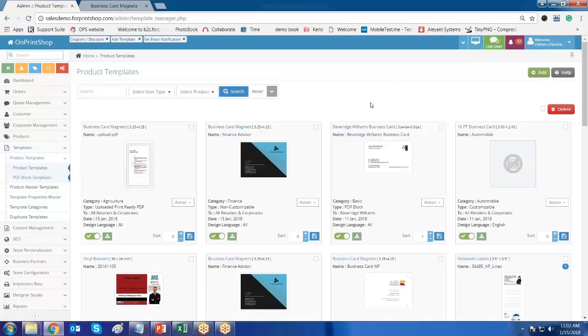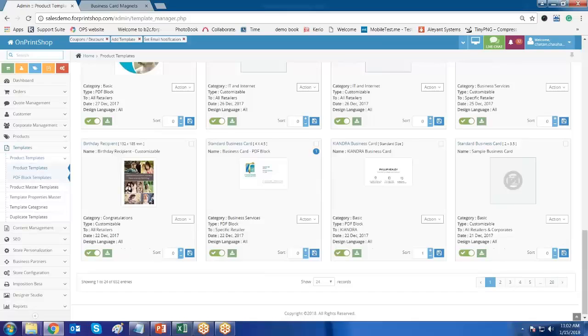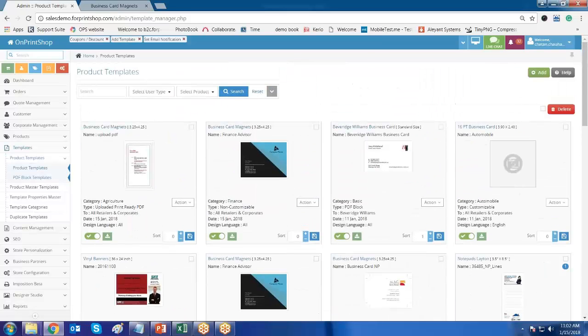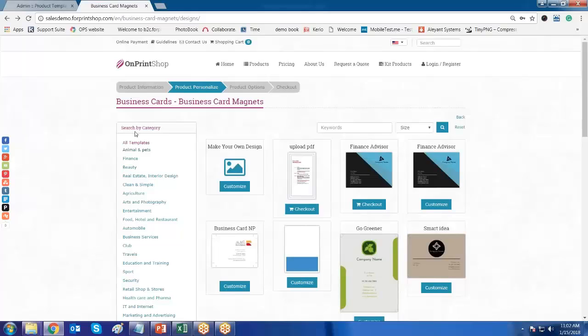Here we have created different kinds of templates already available for the customers. You can view and see, this is the product name, and the size that is there for the product. This template is created for that size and product name. The category here, if you go and check on the front store, this is the template category. These are all different kinds of template categories.